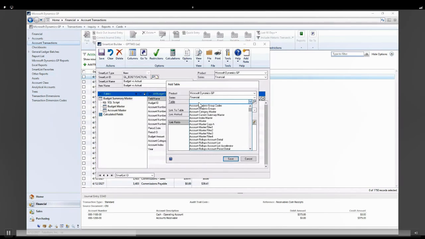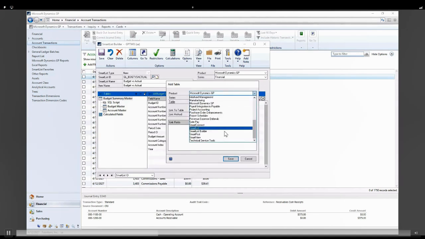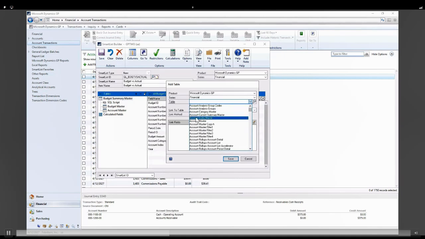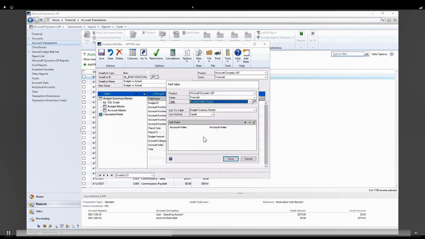Now I really want to define the word any. In your GP environment, you may have some modifications that you've built using Dexterity over the years, or you may have ISV solutions that you've purchased, and all of those are listed here within my environment. So you're going to be able to pick up any of those products from GP. I can then choose my series within it, and then I'll choose which table from that series that will link back to other tables within my report.